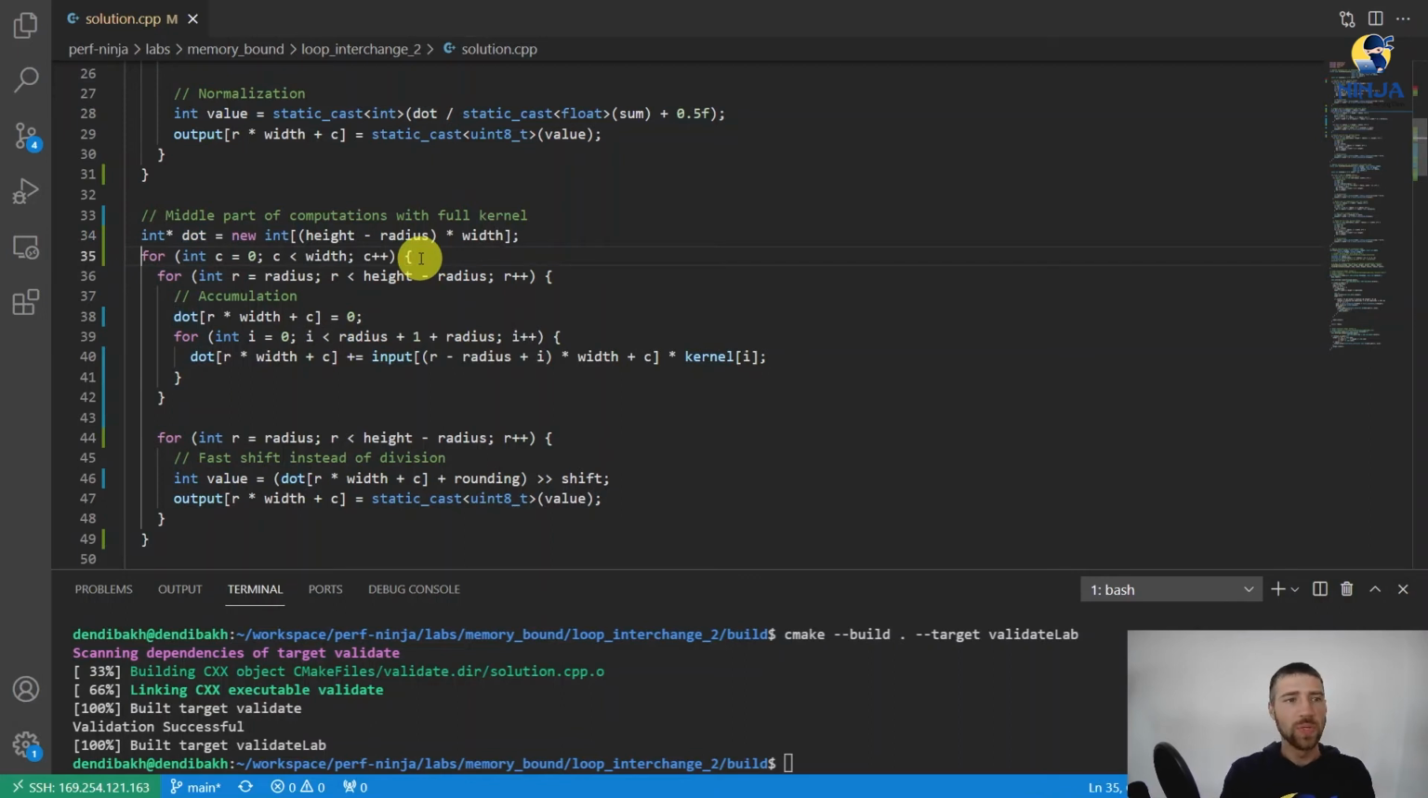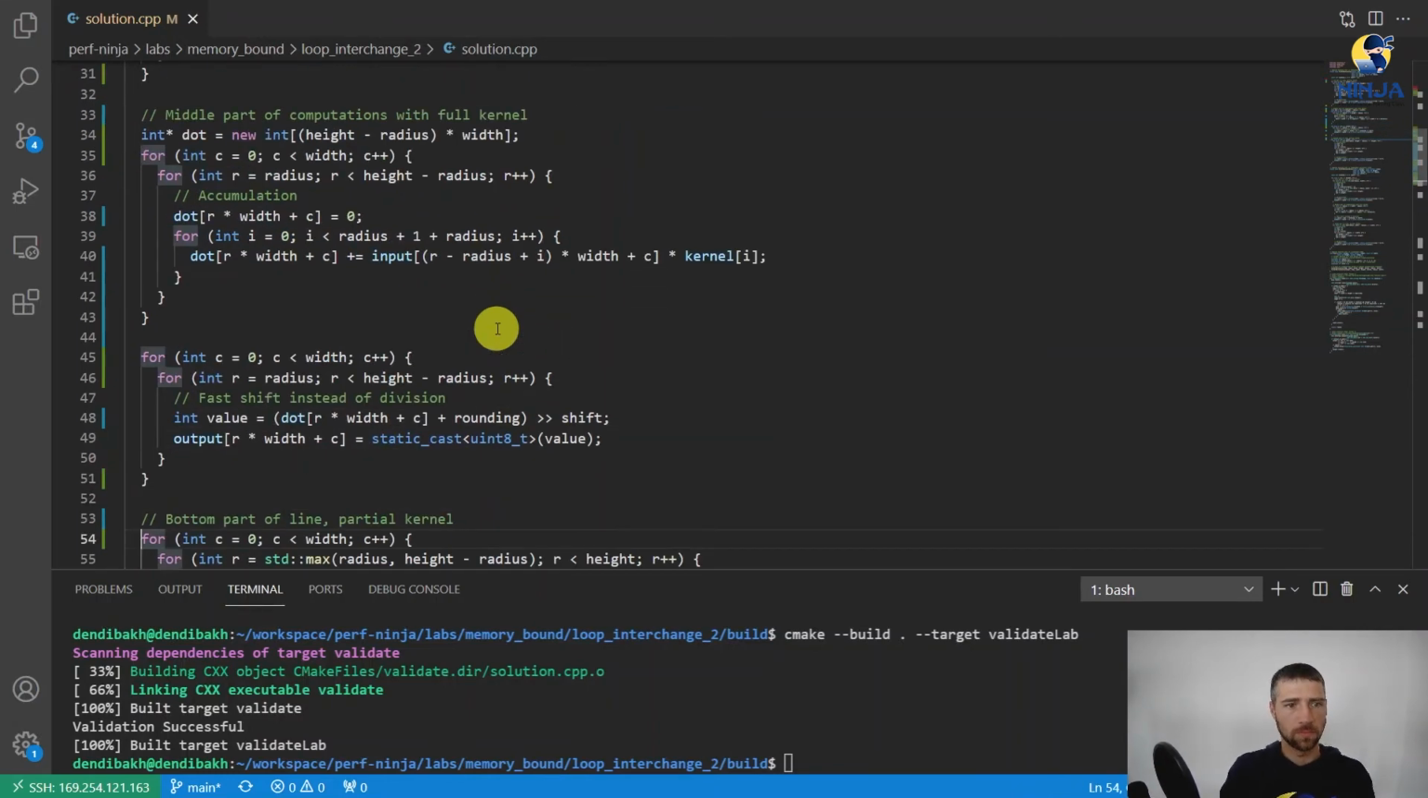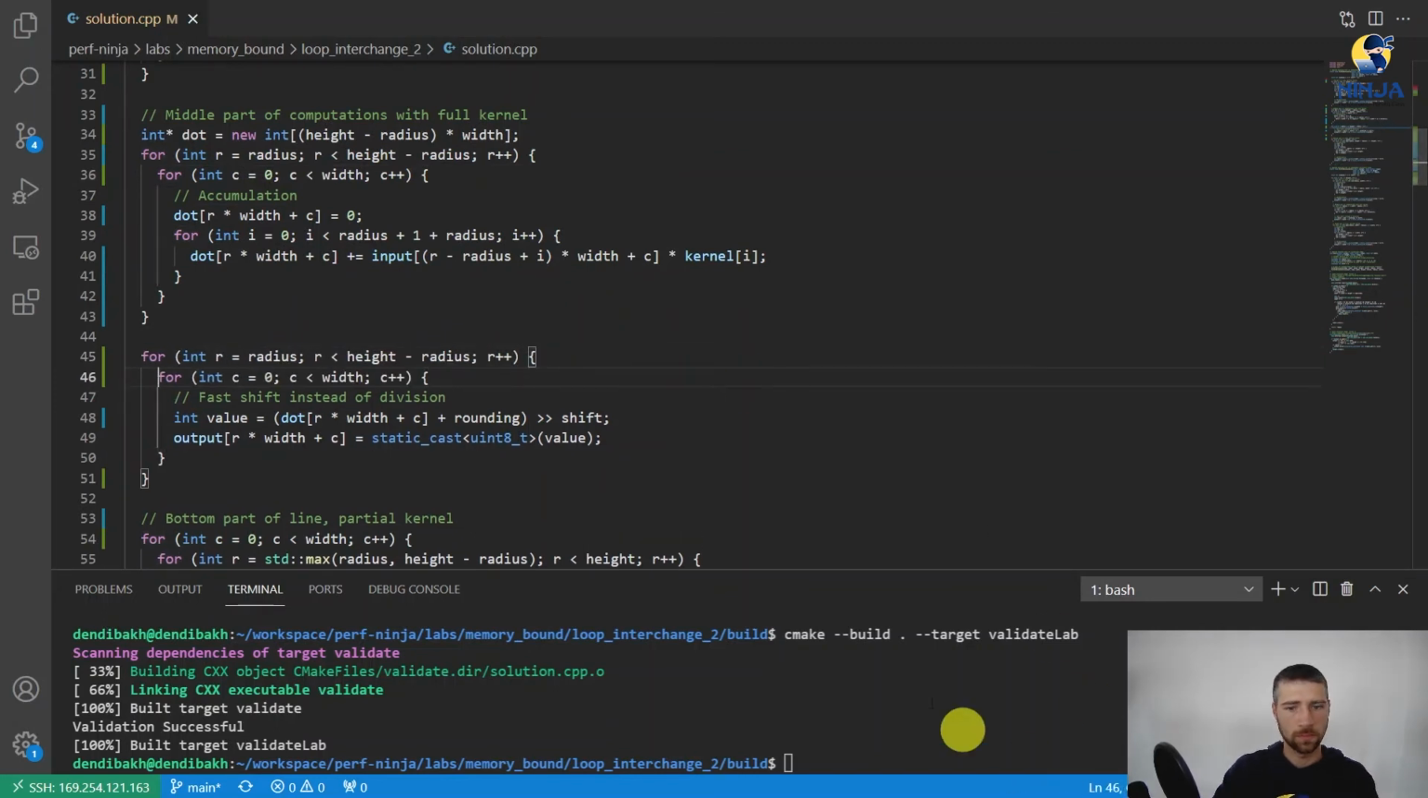So now we can actually distribute our loop nest into two separate loop nests. Now we can already interchange loops over C with loops over R. This already made the second loop nest to perform sequential memory accesses, and that's great. So now let's fix the first one.